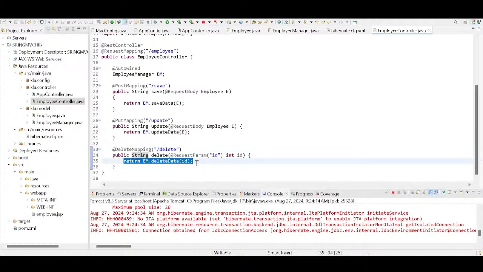And all these three operations are tested using the Postman tool. The remaining part, retrieving data from the table using Hibernate, will be demonstrated in the next session.